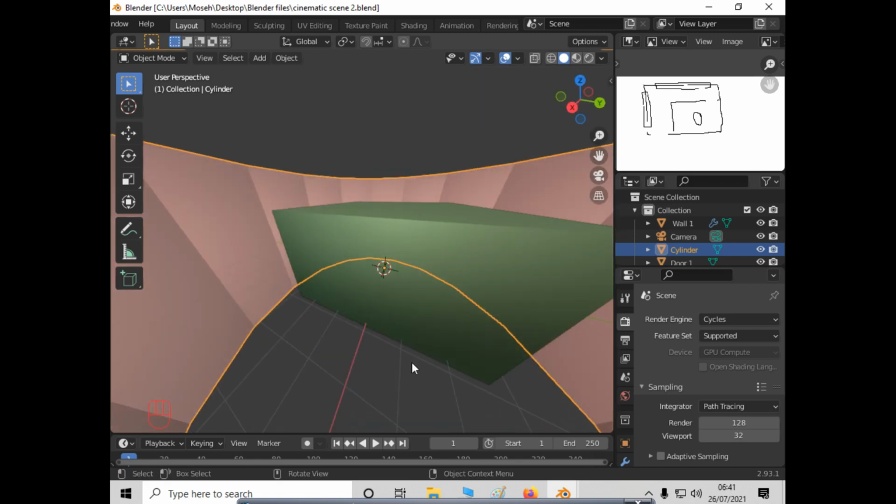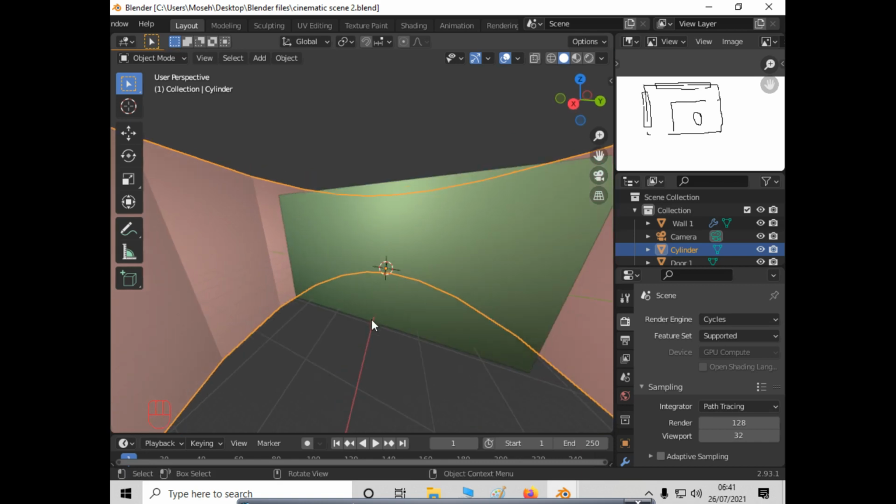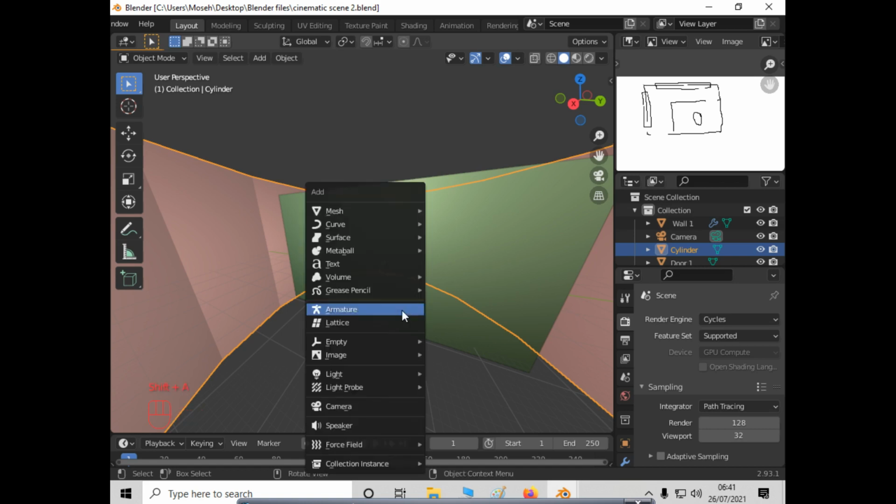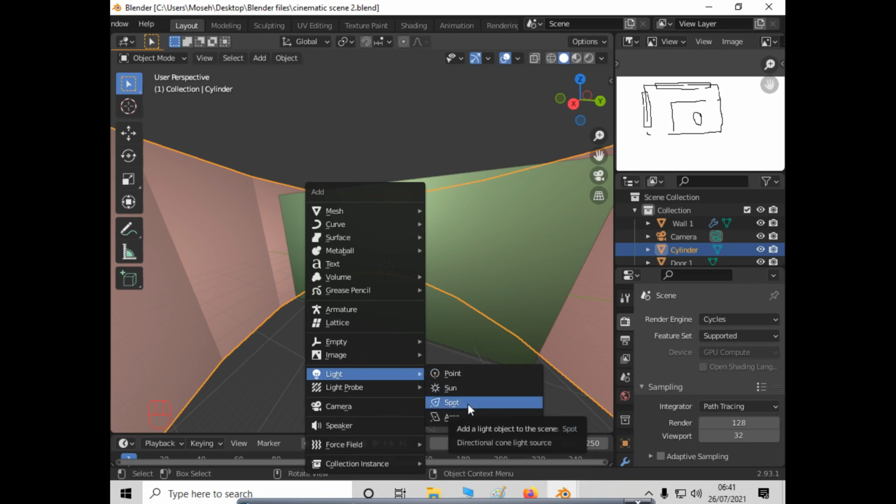So there's one way you can add light, you can add a point light. To add a point light, you can just press Shift A and go to light, and you can add the sun, you can add spotlight, and you can add area light. So we shall be looking at which one is much preferable.